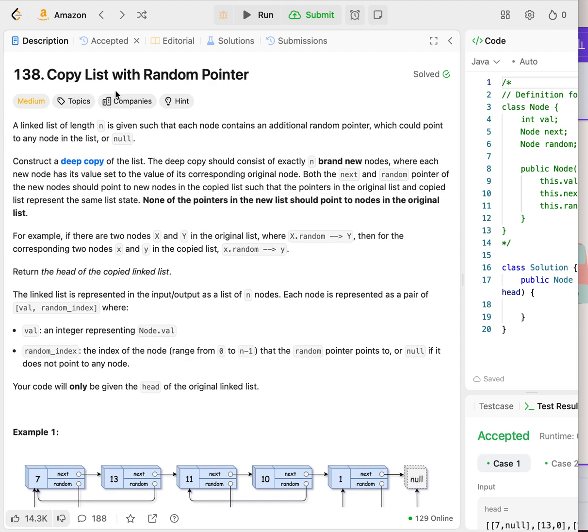Everyone. Today, let's solve this Amazon interview question. This is Copy List with Random Pointer. Let's read this problem statement together.